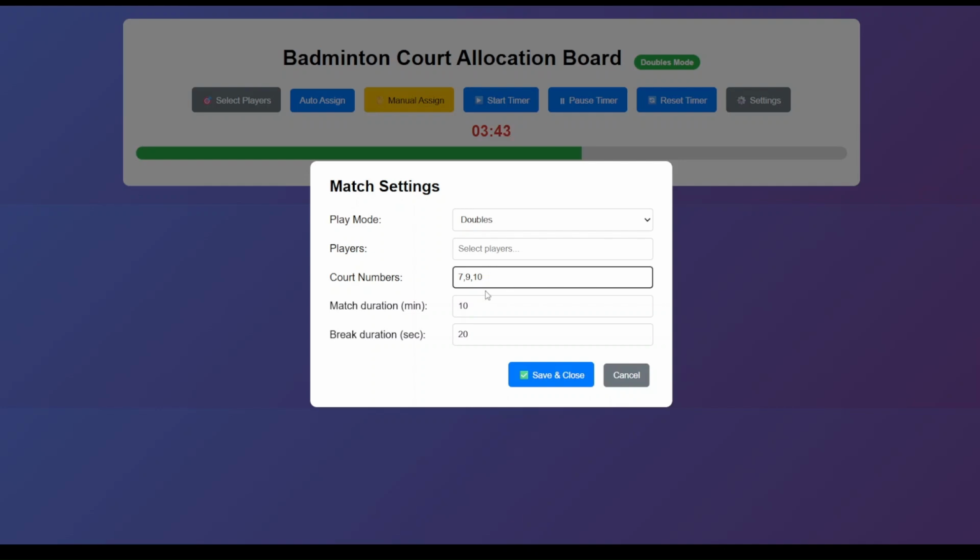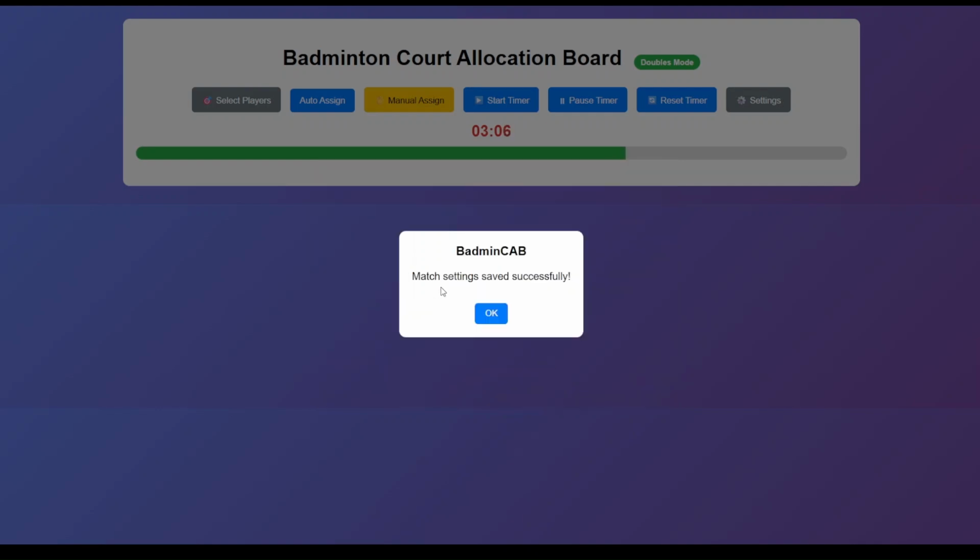Just type them comma separated like this, and set how long the match duration must be. For each round's length, I recommend 10 to 15 minutes. I'll use 10 minutes for this video. And input how long the break duration should be. The default is 20 seconds. I'll use this default 20 seconds in this demo. Next, click save and close to save the match settings. And you get the acknowledgement that match settings saved successfully.